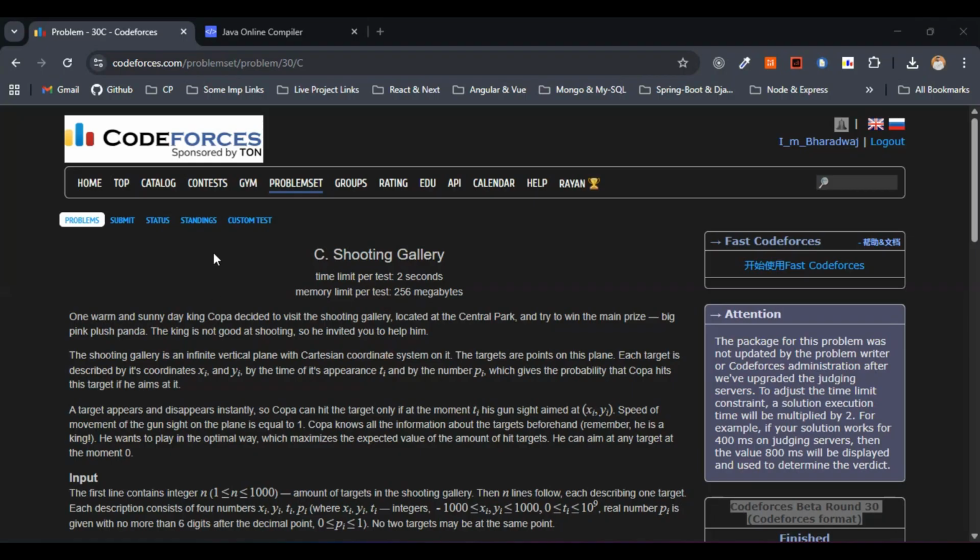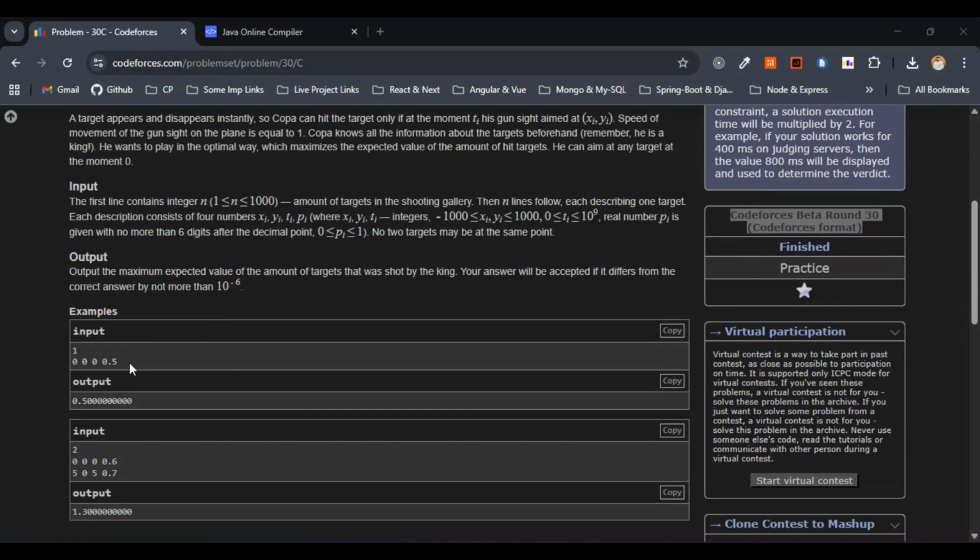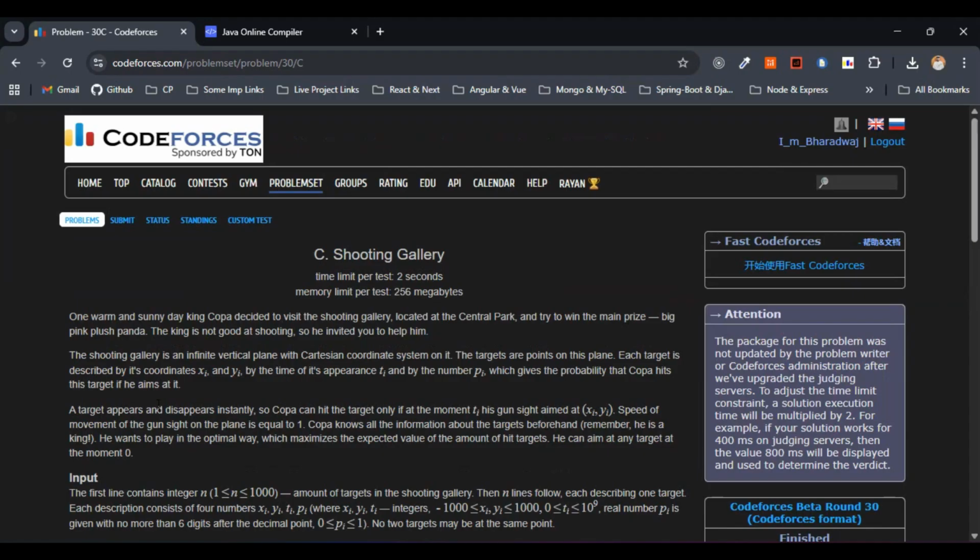Now let's come to the input here. We have 1, and we have been given 0, 0, 0, 0.5, and the maximum expected value here is 0.5. You can observe that we have 10 decimal places, which we also have to keep in mind, so 5 followed by 9 zeros. So this is it for the input, output, and the question basically.